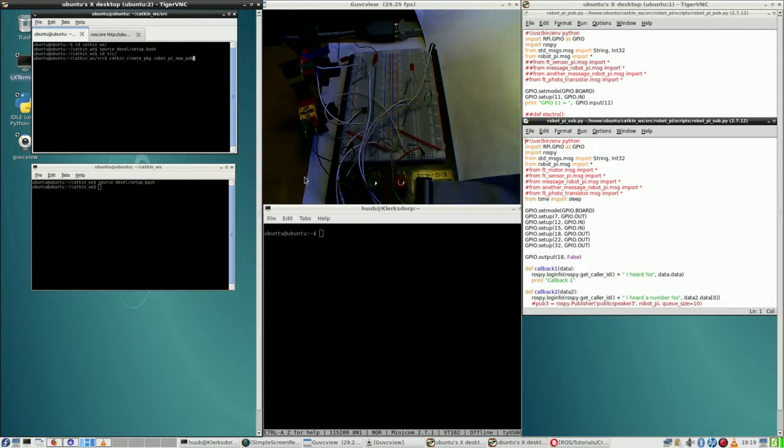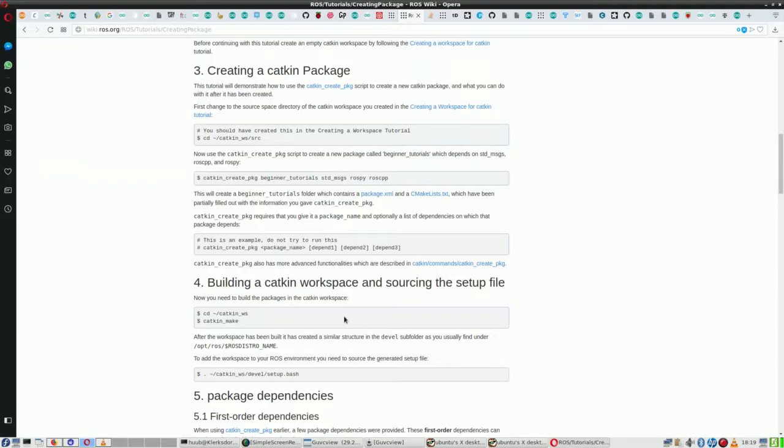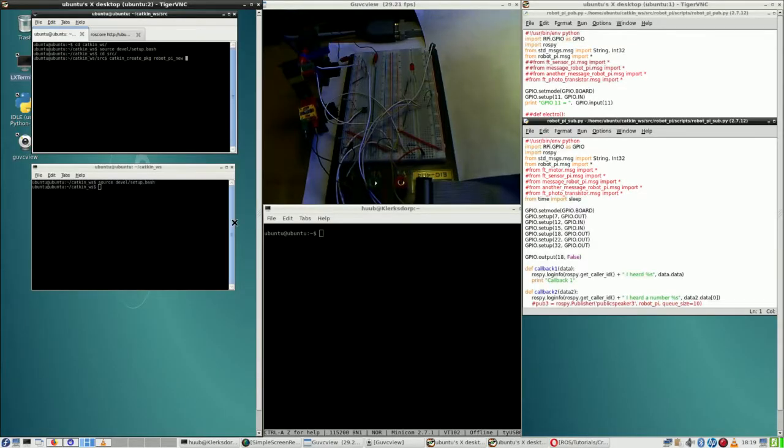No, that is not true because I'm creating a package which is robot pi. So this is the package name, not publisher. Publisher is a program, not a package. Yes. And then standard messages RaspberryPi ROS CPP. Okay. So standard messages RaspberryPi ROS CPP. Go. Okay, now I have a new package robot pi new.